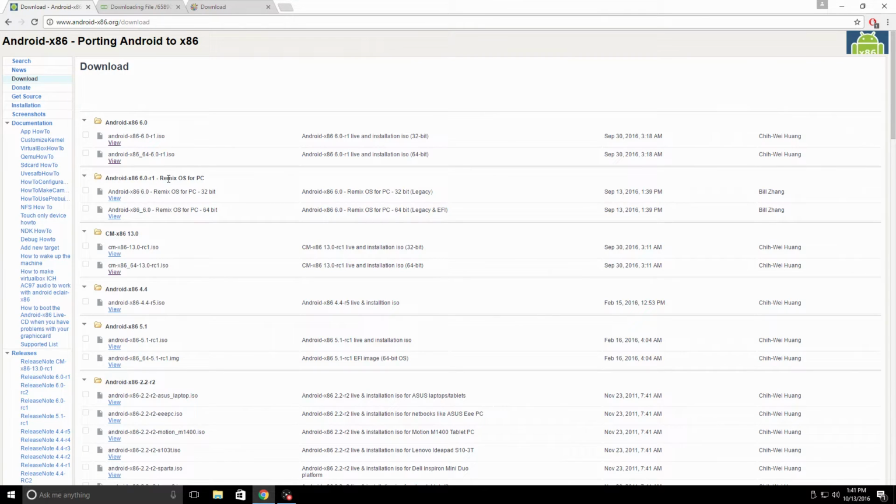Remix OS will not launch in the LattePanda for some reason. I have tried both of these, 32-bit and 64-bit, but I just get a black screen. In this tutorial, I'm just going to go over Android x86. This is a very stock Android, the kind of Android I love. I'm going to download the 64-bit version.